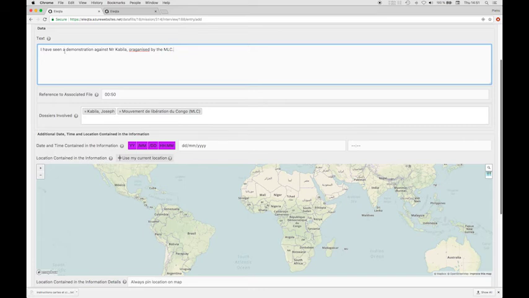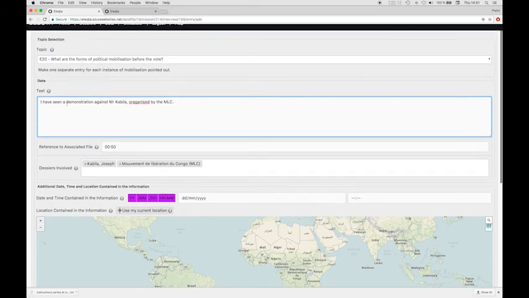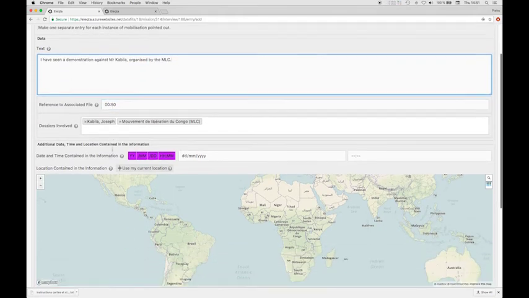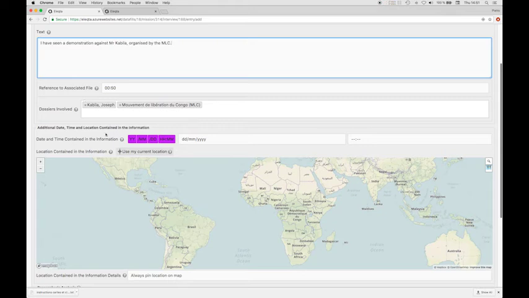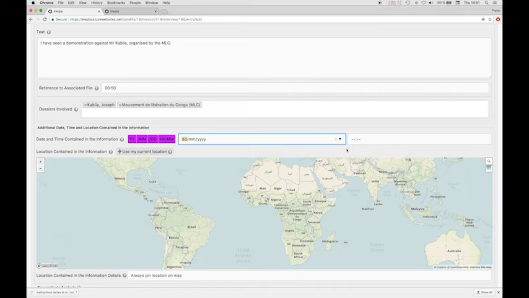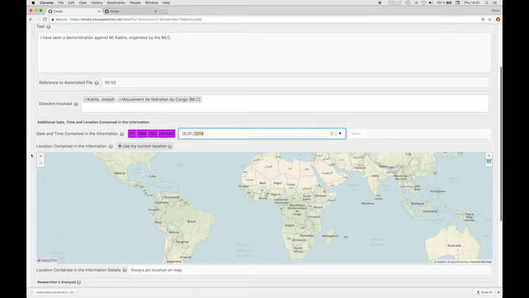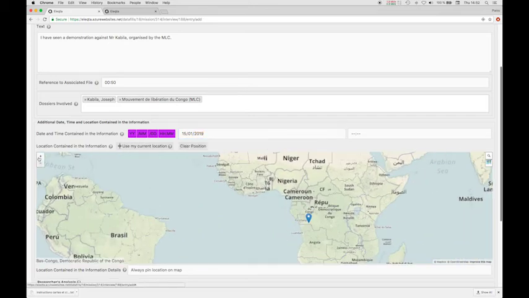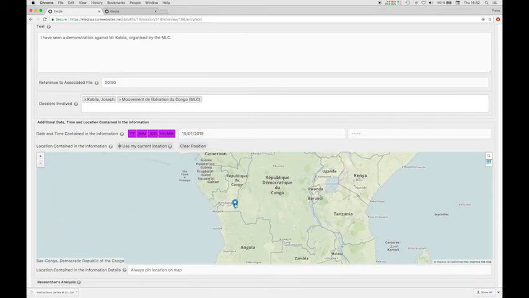So in this case, your interviewee, Mr. Peter, is saying that he saw a demonstration against Mr. Kabila, which was organized by the MLC. So he is referring to another event, the demonstration that he saw. So he might also tell you when he saw it. I saw it 3 days ago. And he might also mention where it took place. So if he does, you will have to pinpoint the position on the map and to indicate the date and time when the demonstration has occurred.